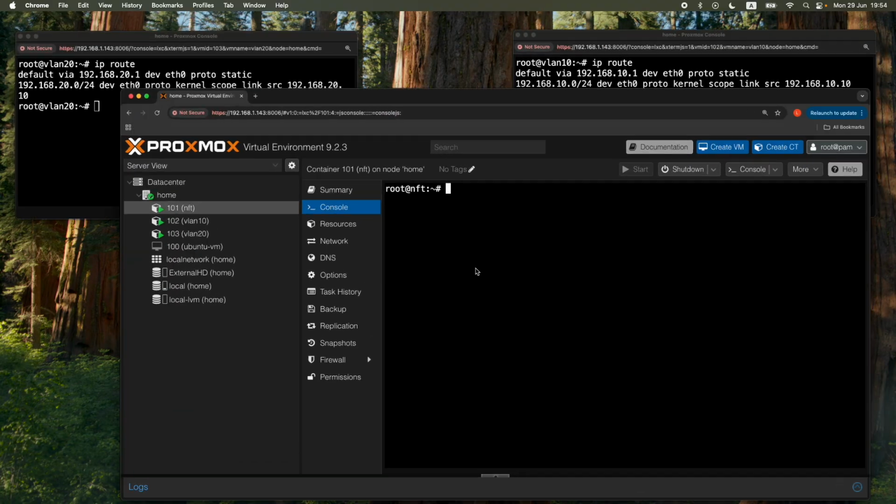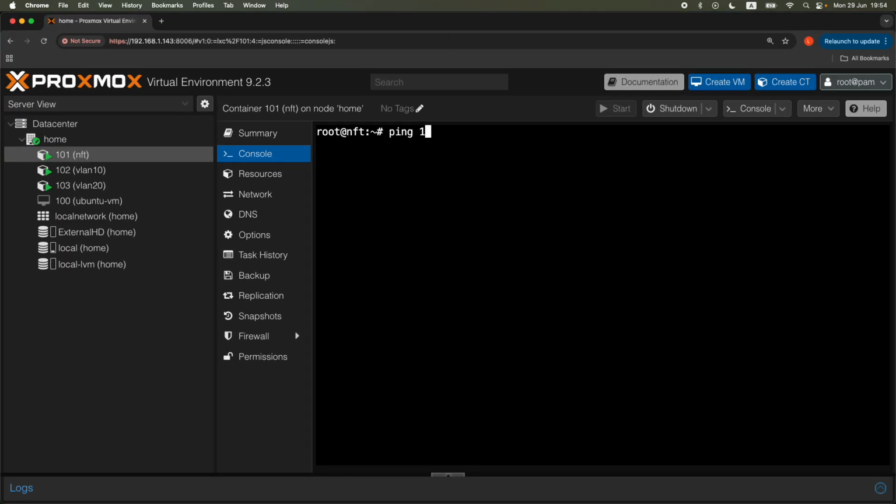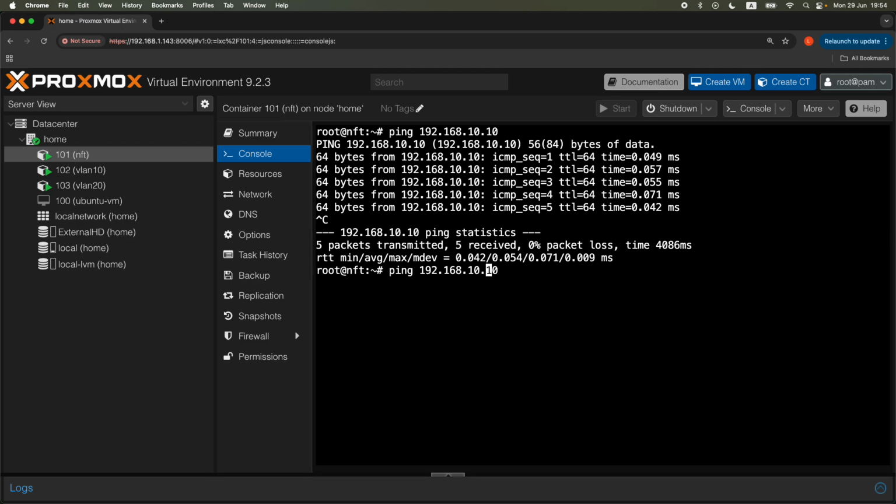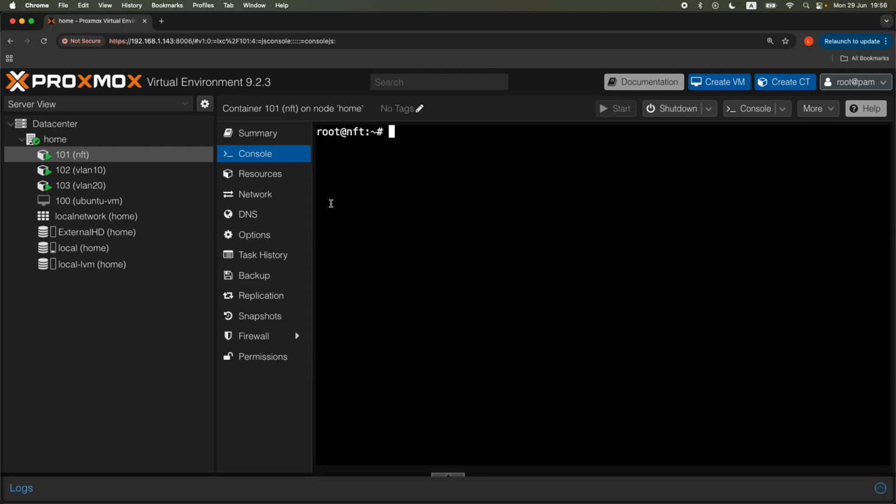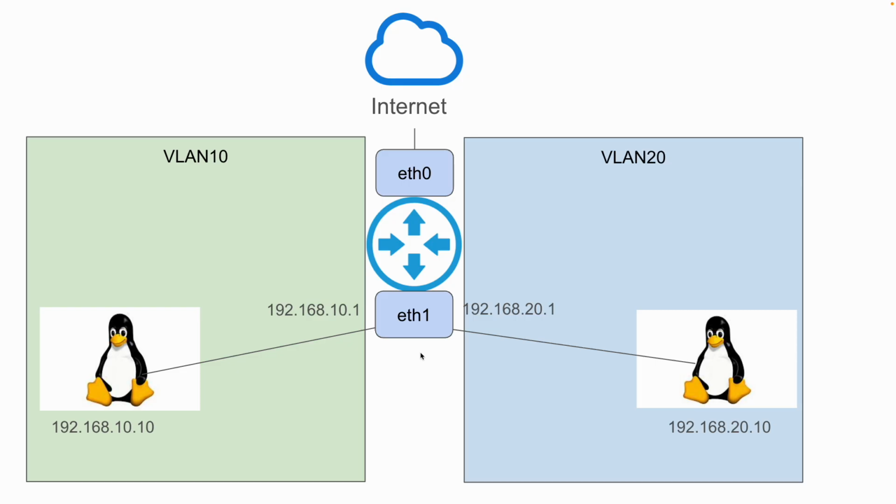Good. Now from my NFT machine, I should be able to ping both of them. 10 works. 20 works. Great. So the NFT container can talk to the VLAN 10 container and the VLAN 20 container. But later on, if I want VLAN 20 to be able to communicate with VLAN 10 through the NFT container, I need to enable IP forwarding on the NFT container. Okay, so what have we achieved?